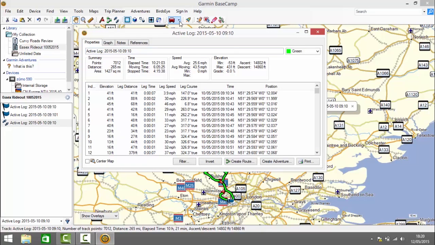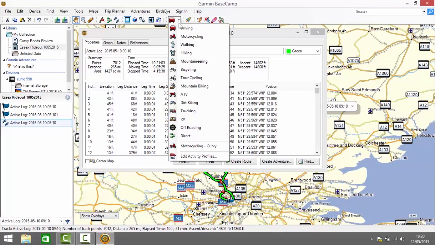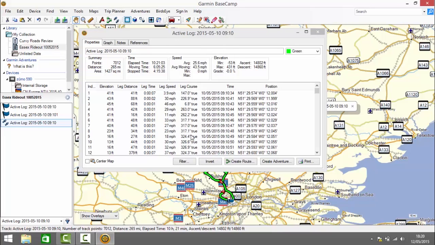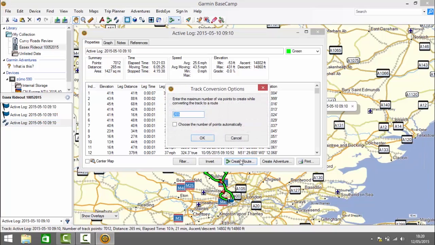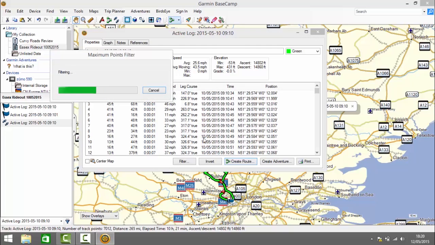Next I'm going to change the activity profile to direct. The reason I'm changing it to direct is that when I change it to direct and go to calculate a route, it lets me select the number of points I want to use. So if I click create route, there's an option to uncheck the automatic number of points and specify a number of points ourselves. A system I've found that works quite well is to use the same number of miles or kilometers, if you're working in kilometers, for the entire route as your number of points. That works out to a manageable number. My route was 265 miles, so I've specified 265 points. From there, I click OK, and it will calculate the route.